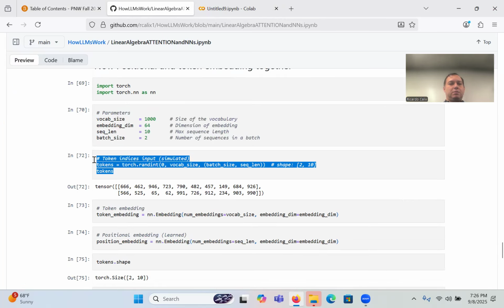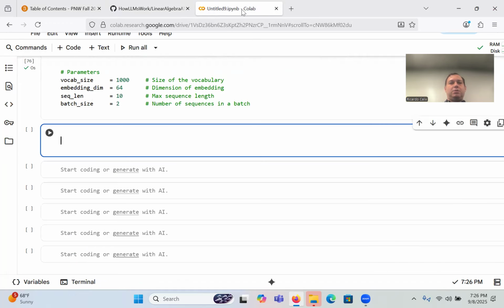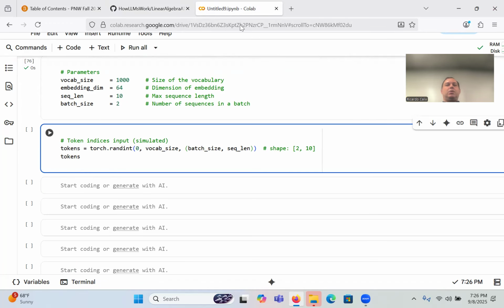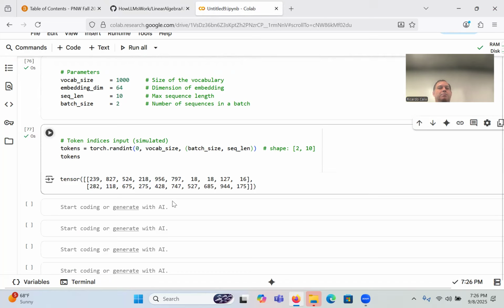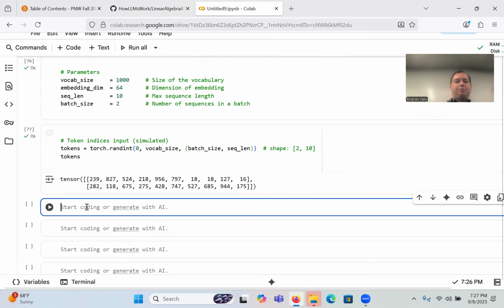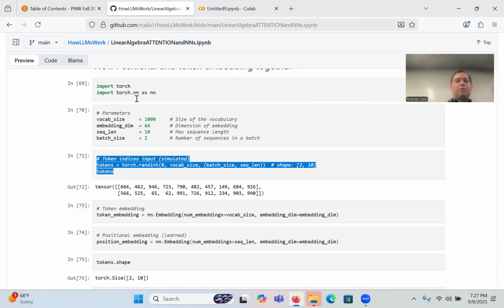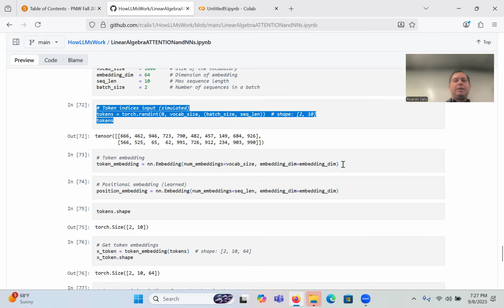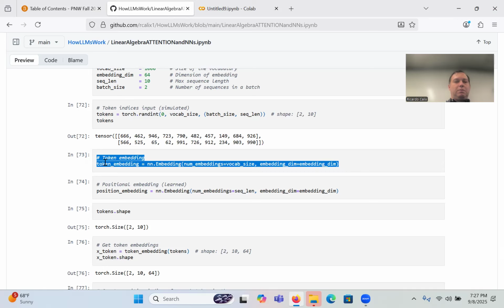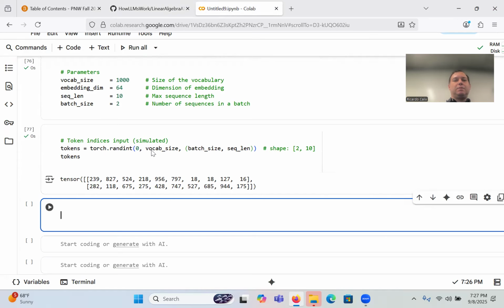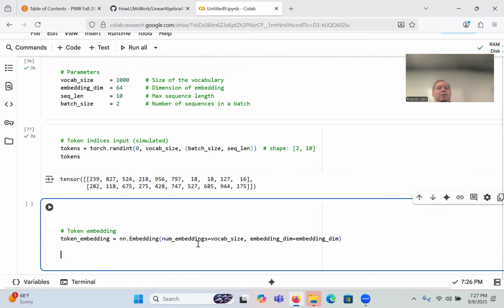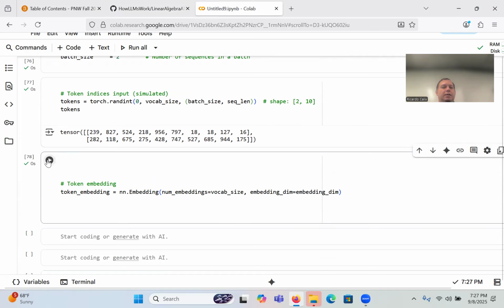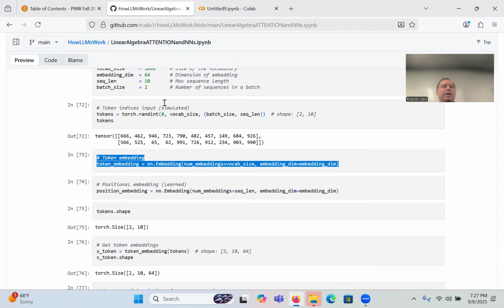So here's the tokens. Just like I did before, I'm just repeating. Same idea, random integers, but I've gotten this through tiktoken, where every word is mapped to an ID. Then I do the embedding. So that's going to be, again, vocab size to embedding dimension. That's the token embedding. That's just like the layer.